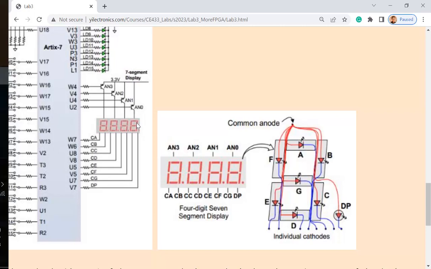I don't think there's any difference, but I think PNP is probably better for sending logic highs, like the PMOS, but NPN is better for sending zeros.